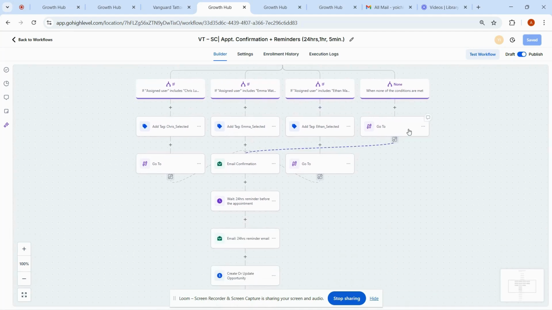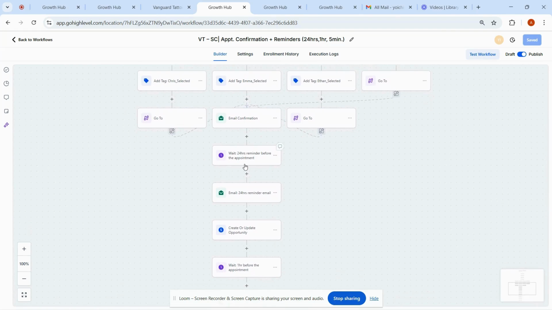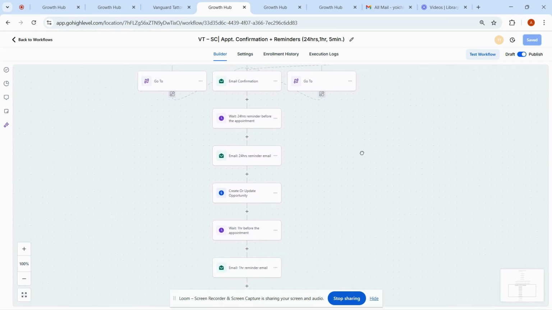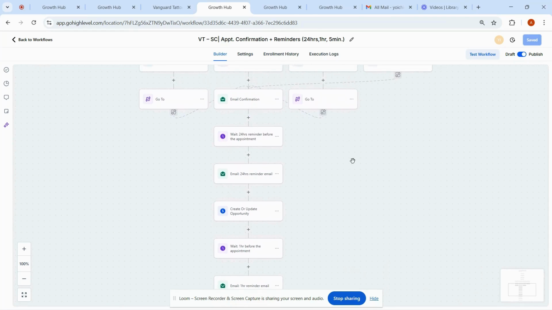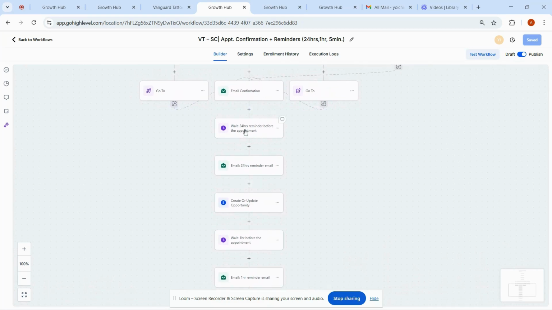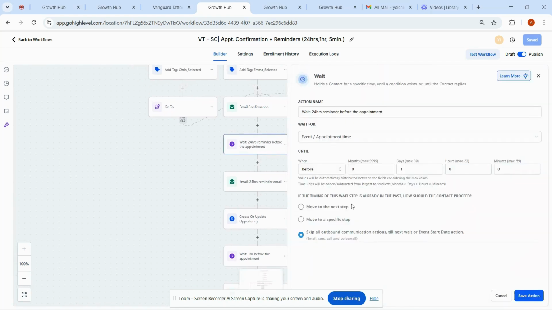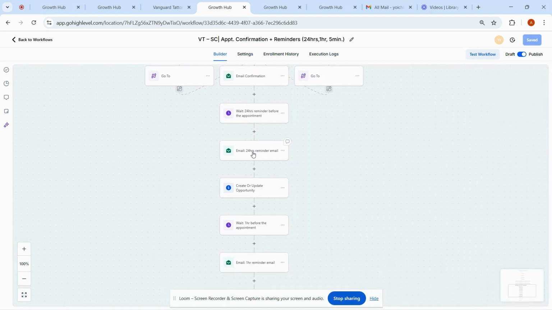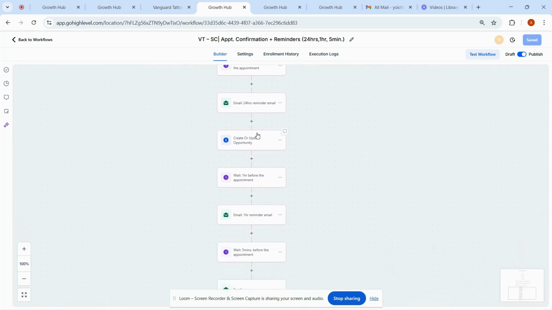And also you can see here I use go to action to make it simpler and look clean. Instead of copy and pasting this sequence to this and this or this, it's just going to look messy. So I use go to action to make it look simple and clean. Now you can see here the email confirmation, and here's the wait action which is set before the appointment. So let's click this one. There you go. And also this is the reminder email and so on.